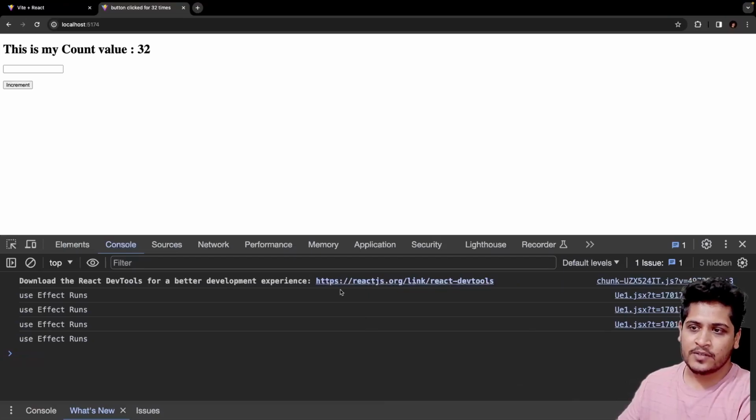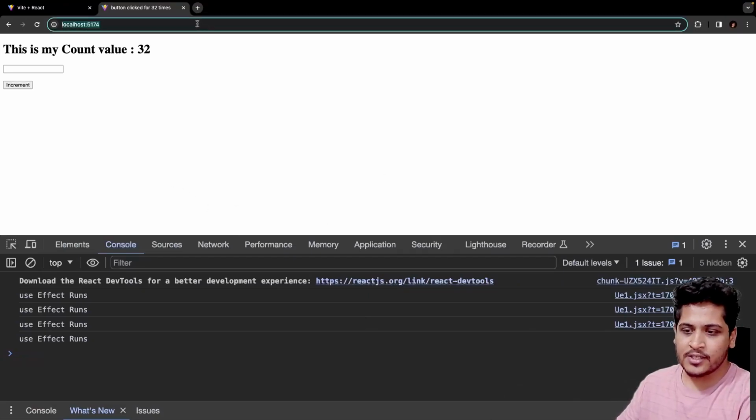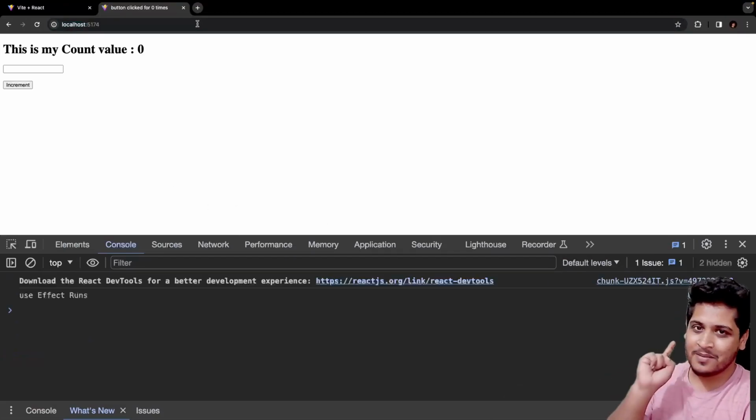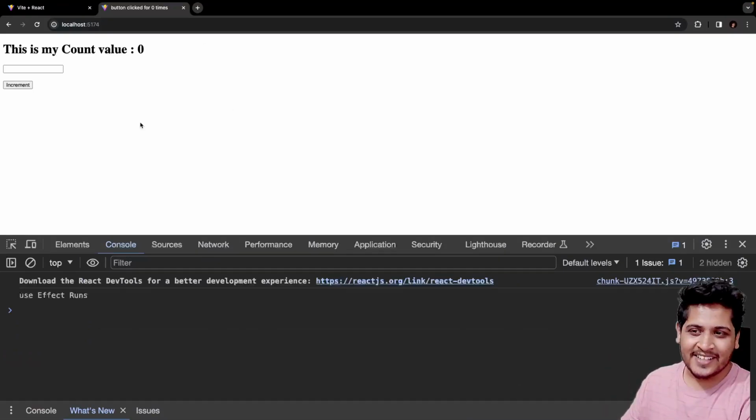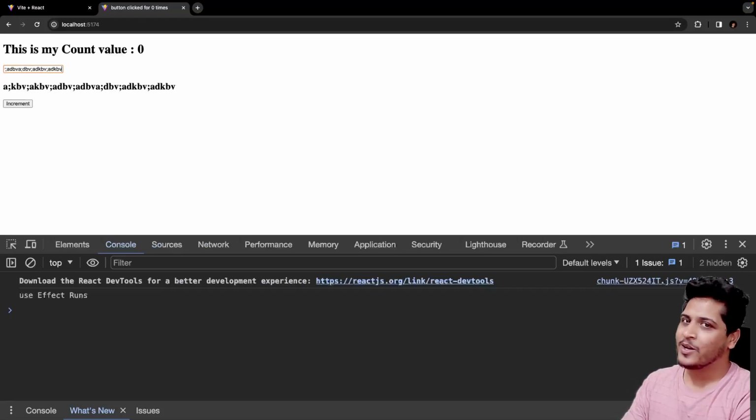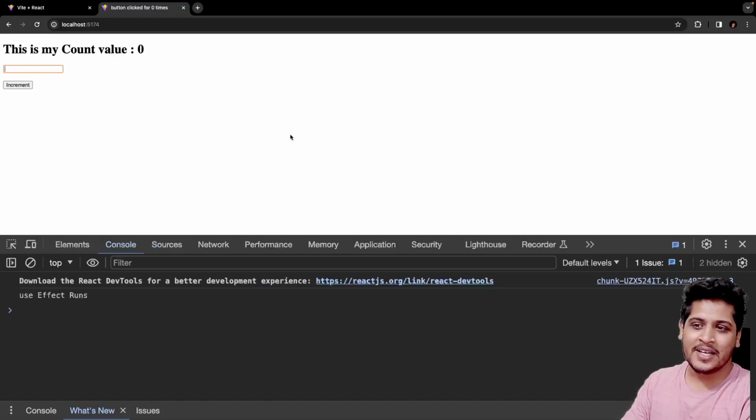So let's check this out as well. If I refresh this, useEffect runs because mounting is a default behavior. Then if I go over here and write any text, useEffect is not running at all. But if I now click on increment, see what will happen. Now your useEffect has started running again, and it also reflects over here in the title and in your console as well.